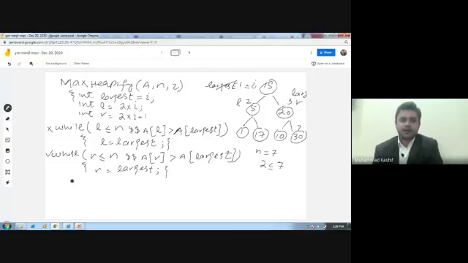Right now, obviously our largest has been updated, so we have to check whether the largest is equal to I or not, right? So obviously we have to swap these data elements because 20 should go up and 15 should go down, right? So 15 should go on the right side and 20 should go up, right? So here we have to check if largest not equal to I.